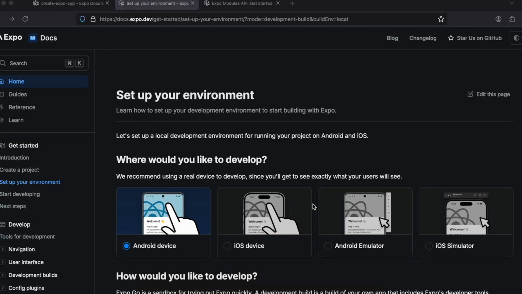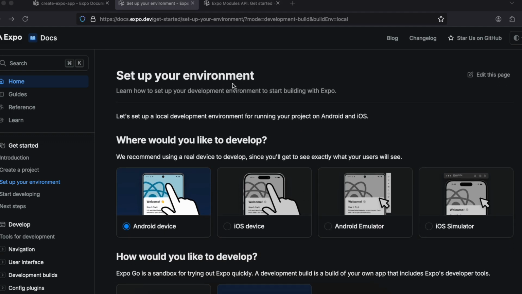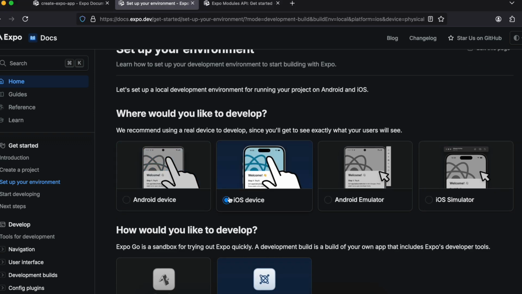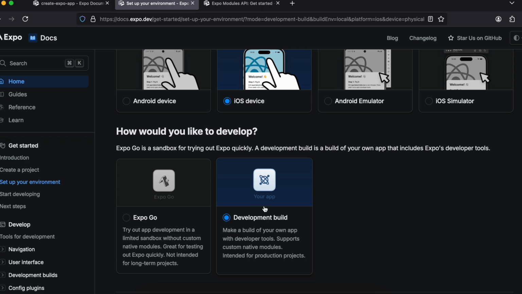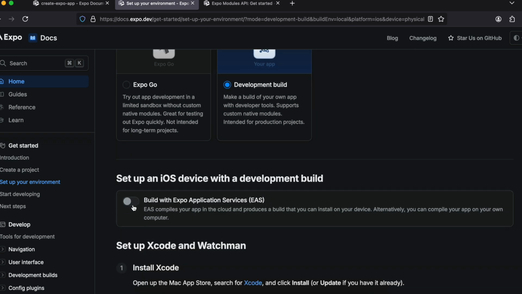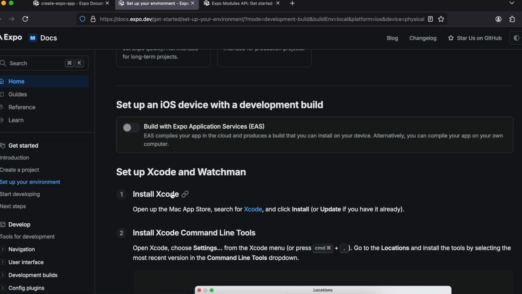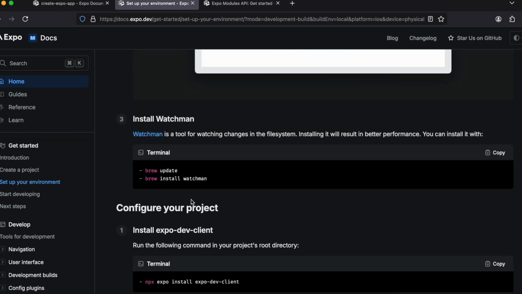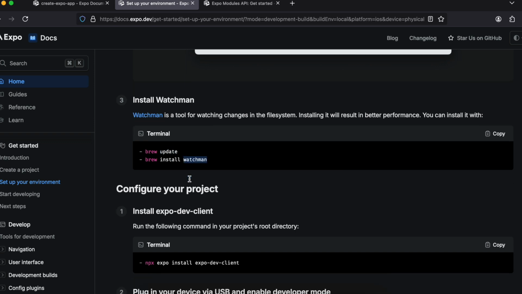the next step is to generate the iOS folder. For that we have to come to this URL. Then we just select this iOS device which we have. Then here I select development build, and here I disable Expo Go as well. I have already installed Xcode as well as Xcode command line tools. Then I have already installed and updated Homebrew, and installed Watchman.